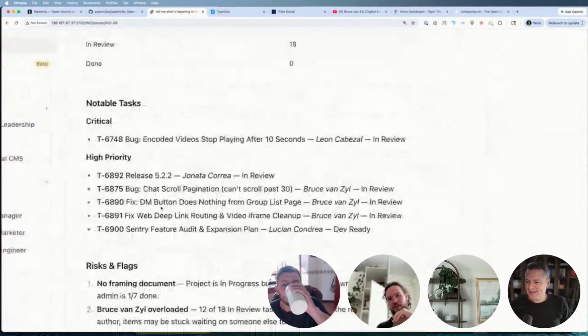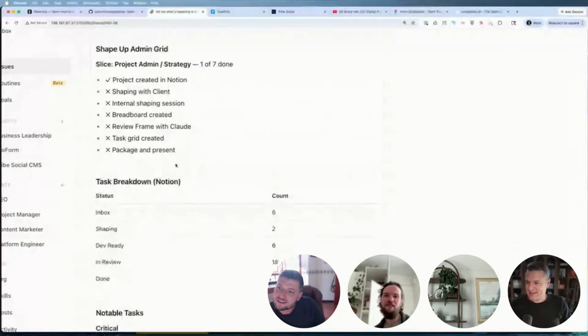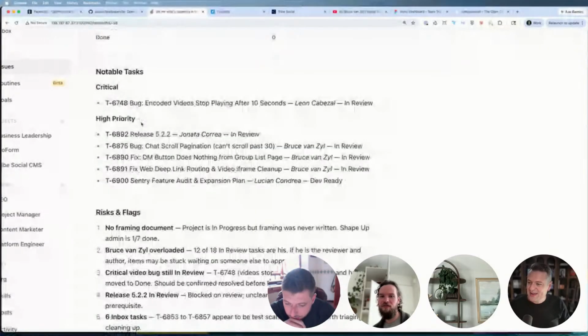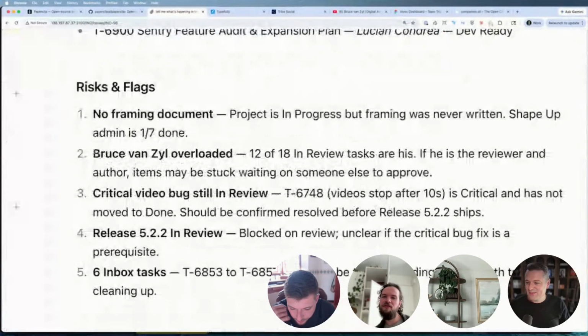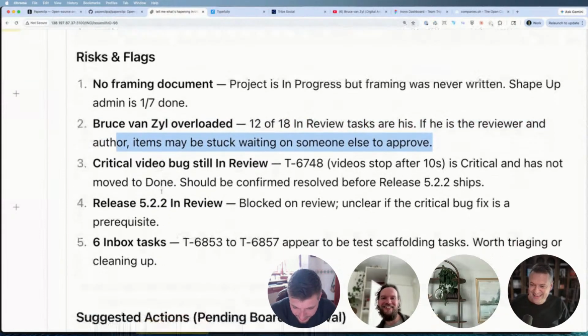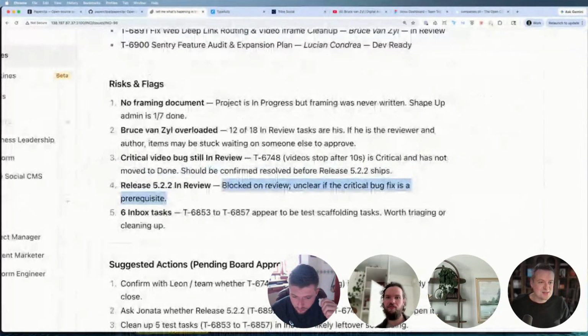So this is what it went and got. It looked at the task grid, I guess, of the slices here. This one obviously doesn't have a task grid because it's reactive, but I love the flags. Bruce Van Zale's overloaded, 12 of the 18 tasks are his, because I just have a ton of stuff I forgot to mark completed. So just pointing out that I made a mistake. It's funny because it shows that this is still in review, but that got released on Monday. So it's trying to guess at some things, using some logic like, hey, it's just still sitting in review.